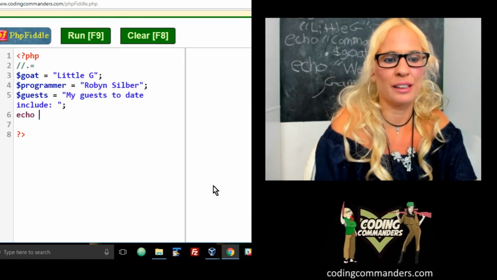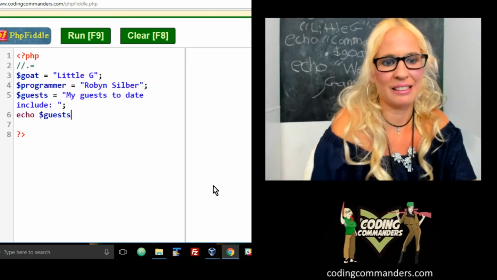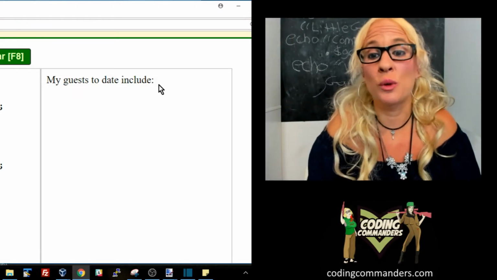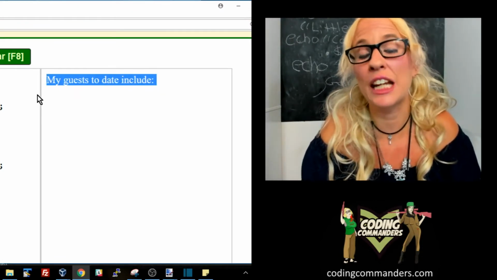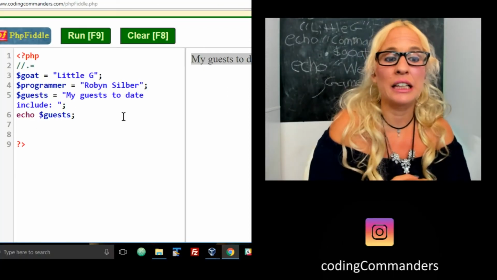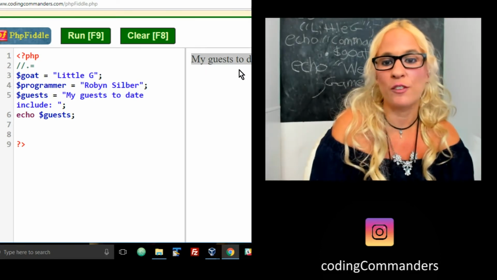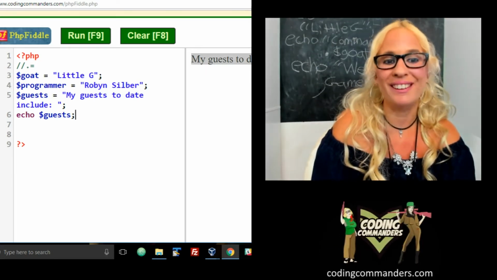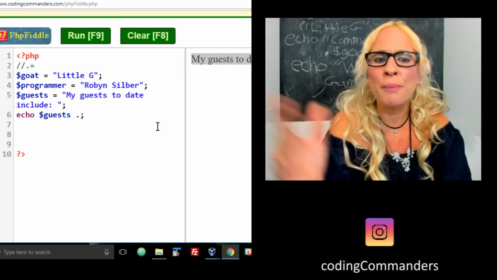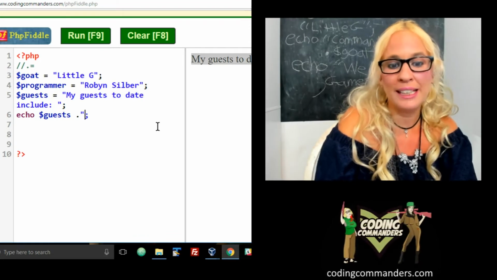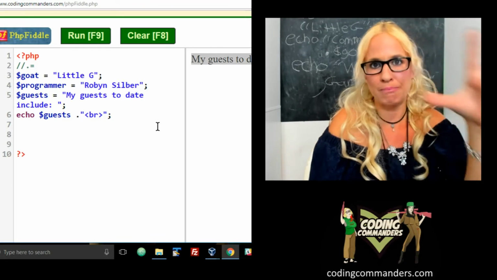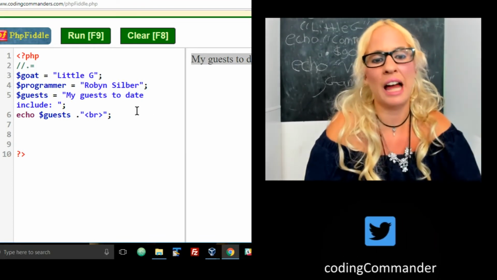Okay, let's echo $guests. So when we echo out guests, it's going to display my guests to date include : space. So what I want to do is I want to add at the end of $guests, after my guests to date include, I want it to say Little G and Robin Silver, because those are the two guests I've had to date. If you haven't seen my other videos, there's an HTML tag BR, which inserts a line break. So the next bit of code we run will come on the next line.